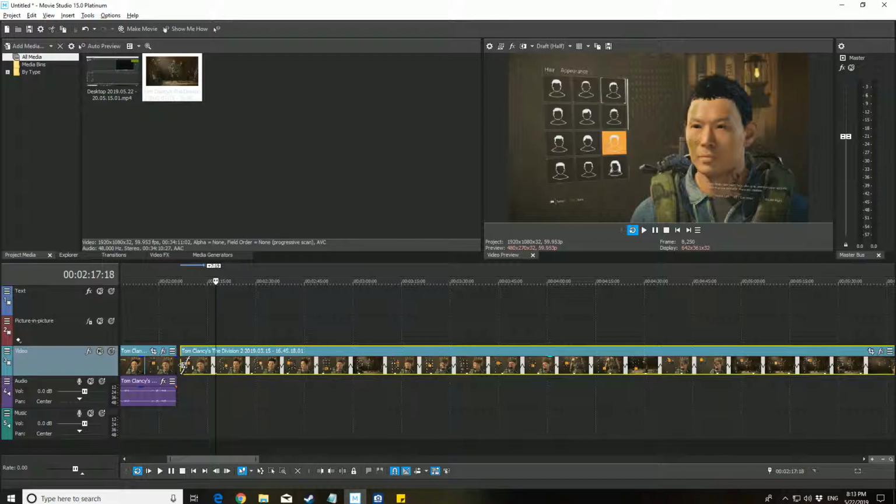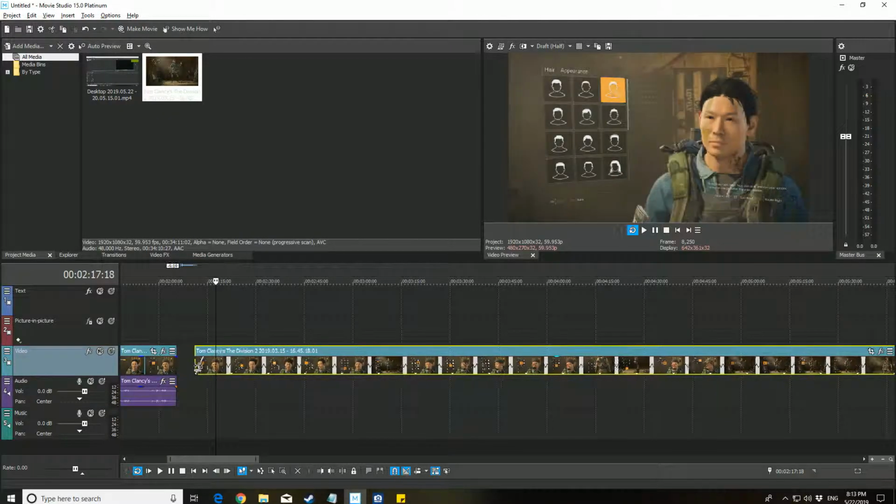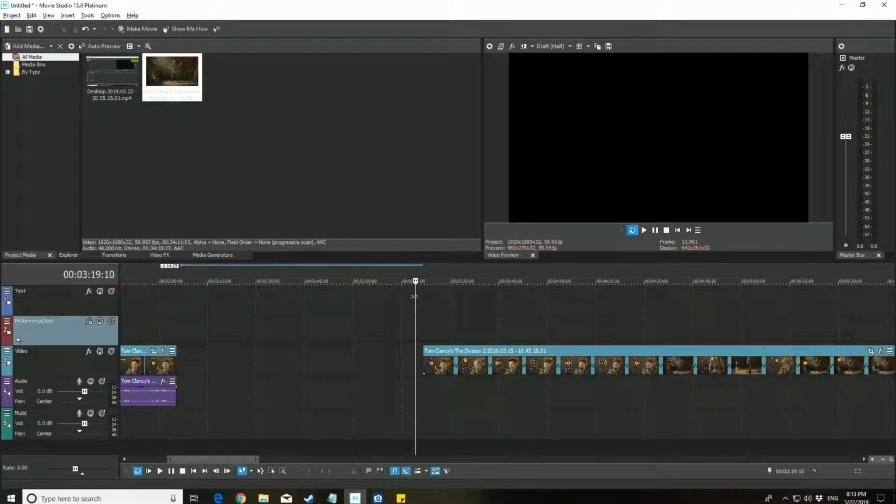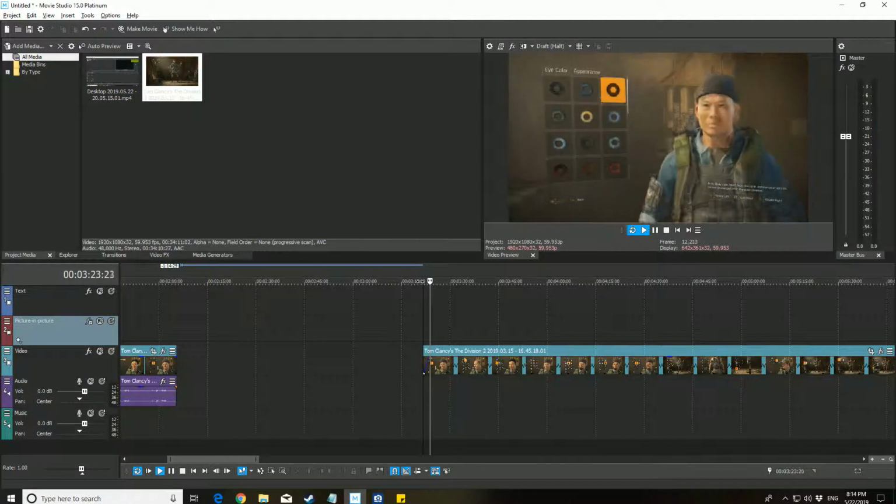To quicken time, same concept. Left control and put your cursor right here. It turns into this symbol, time stretch. Left click and drag right to quicken. The same symbol will appear, but now it's going to be much faster.